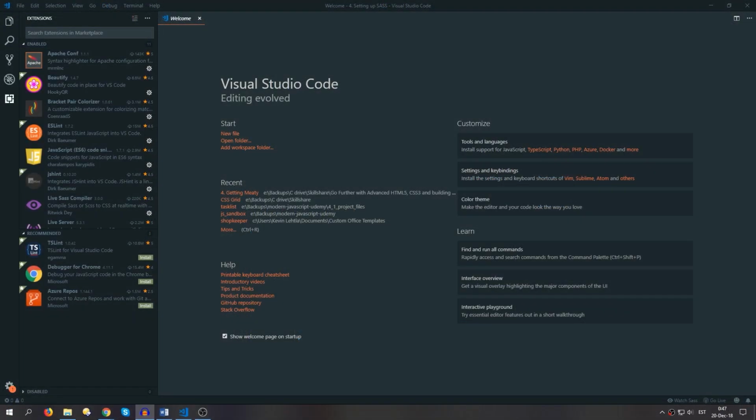After you have installed Visual Studio, you're greeted with a welcome message, from where you can either create a new file, open a recent one, get help, or even customize Visual Studio itself. So let's click on tools and languages. This can also be accessed by clicking the extensions tab on the left side of Visual Studio. We are going to want to find six add-ons that we're going to install.